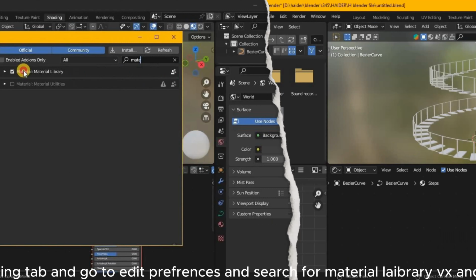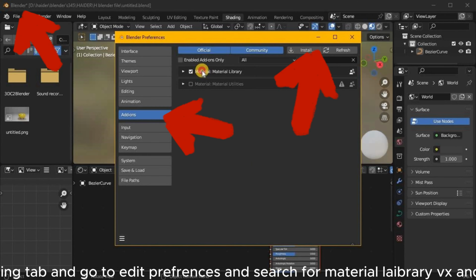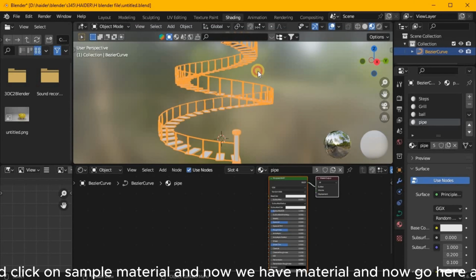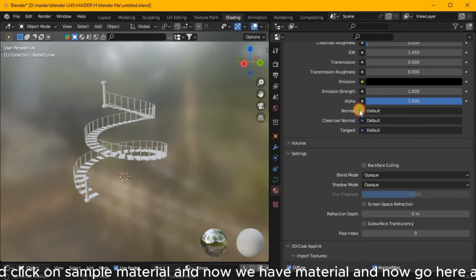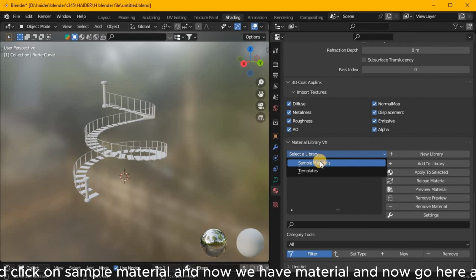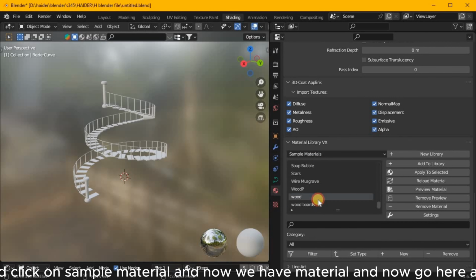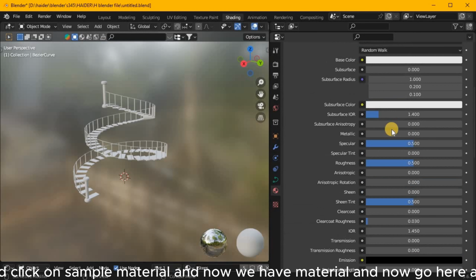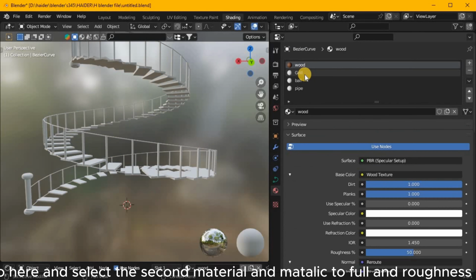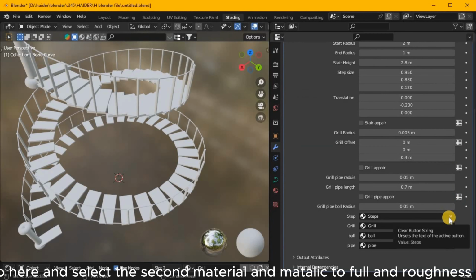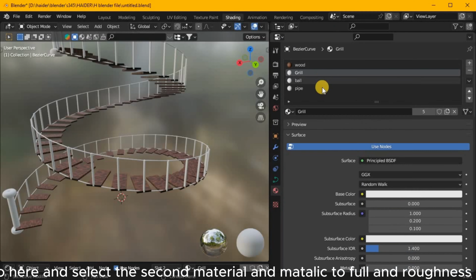And now go to Shading tab and go to Edit Preferences and search for Material Library Vex and enable this add-on. And now set this tab like me, and now you see here Material Library, and click on this and click on Sample Material, and now we have material. And now go here and find wood and press apply to select it, and now go up and you see a wood material. And now go to Modifier tab and assign material step to wood.